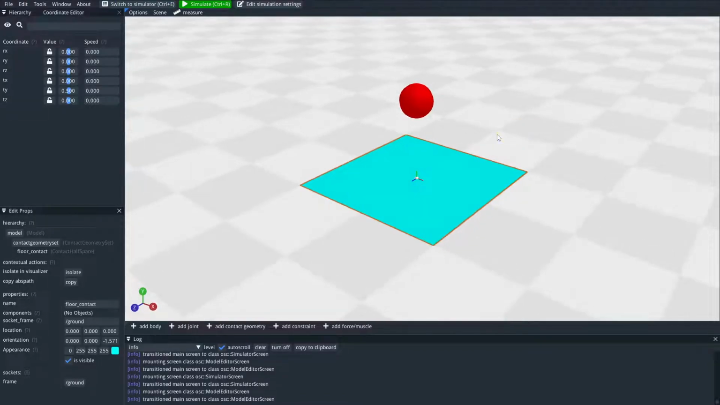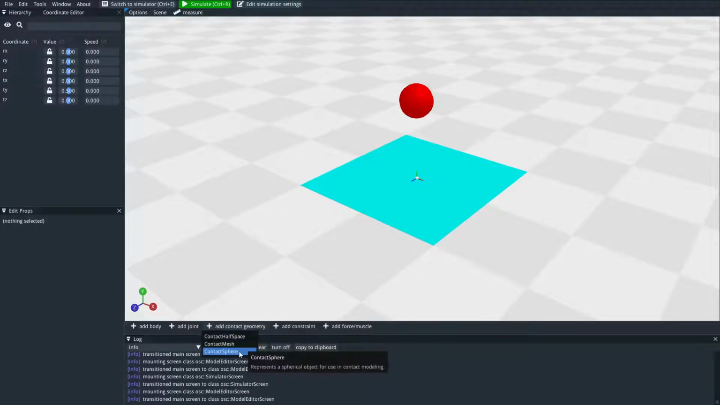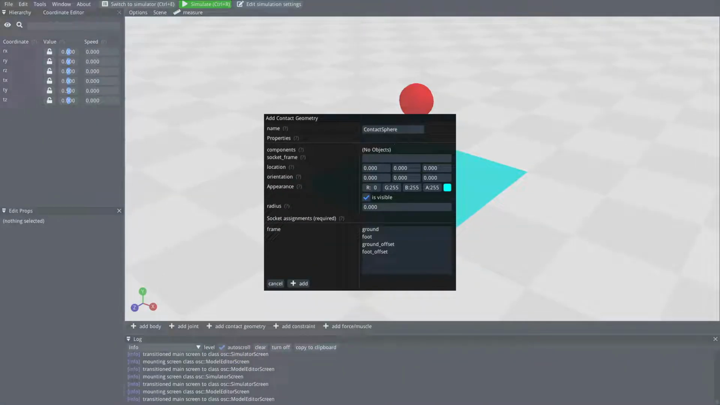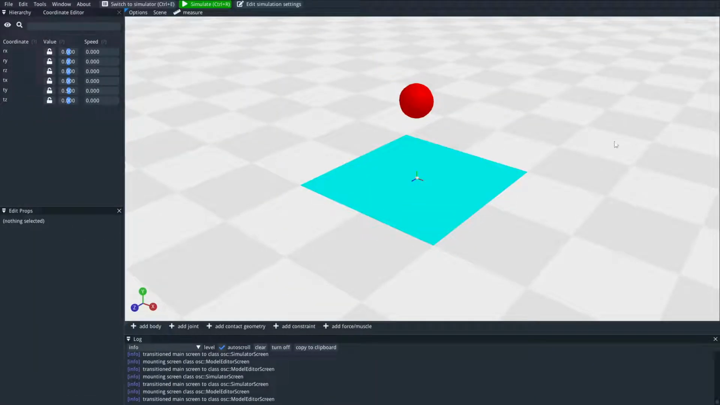So the next thing we need to do is add a contact sphere. That's essentially the same as this decorative sphere we have in our model. The way that we do that is we go down here, contact geometry, contact sphere. We're going to create a contact sphere called foot_contact. It's going to be attached to foot, and it's going to have a radius of 0.1, which is the radius of the sphere we've just added. Now, we just added that, and it doesn't look like it's done anything. We can't see anything. That's probably because this foot red decorative geometry is the same size.